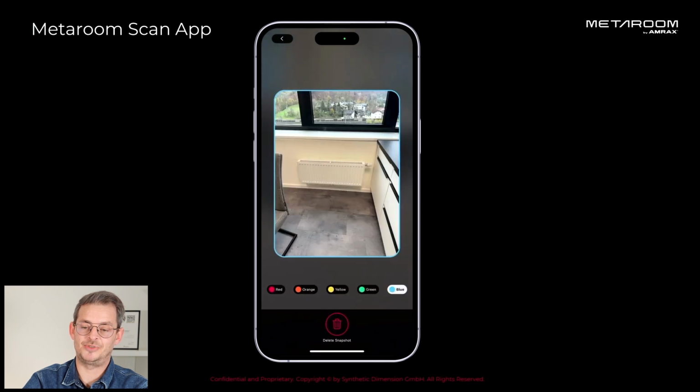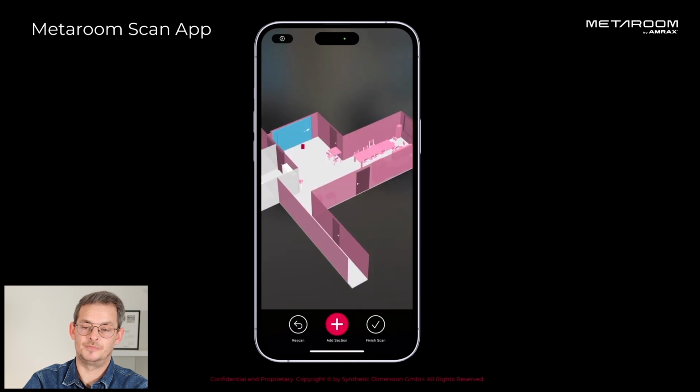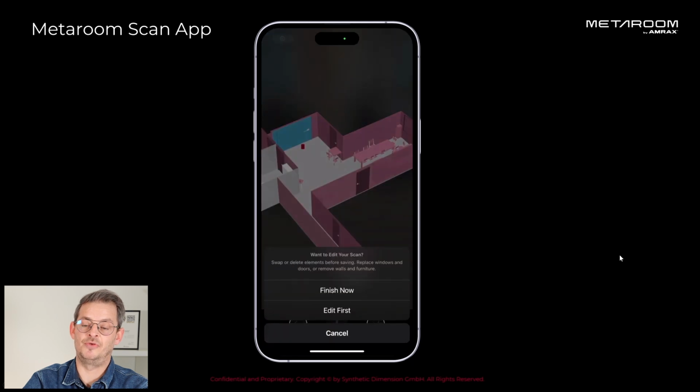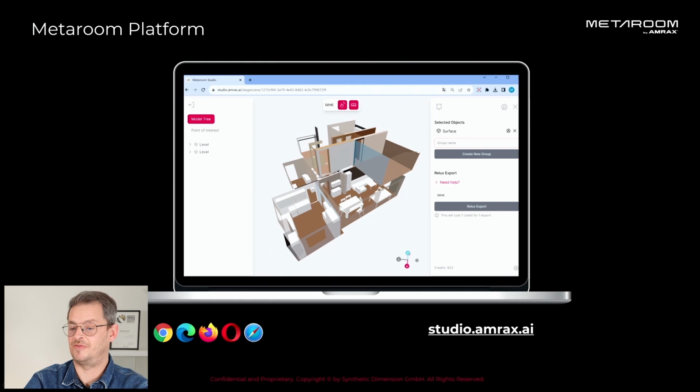Have a look at the snapshots we did. Maybe change the color if we did something wrong. And then we're going to send it directly to the cloud to be recreated, basically. First of all, we're going to give it a name, of course. And from here, we are jumping over to the platform.